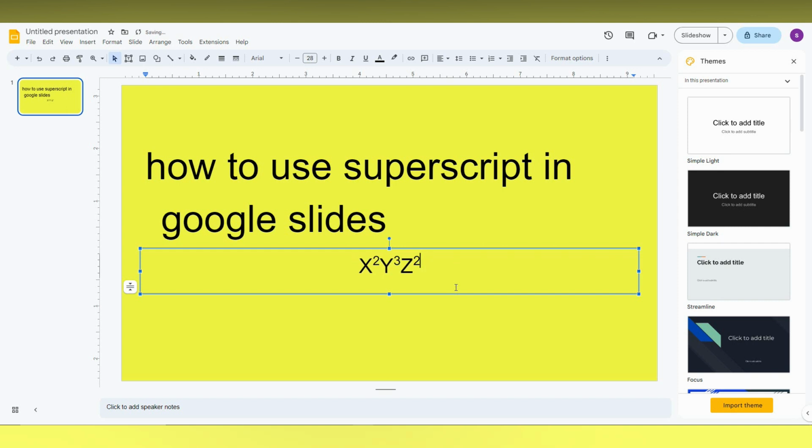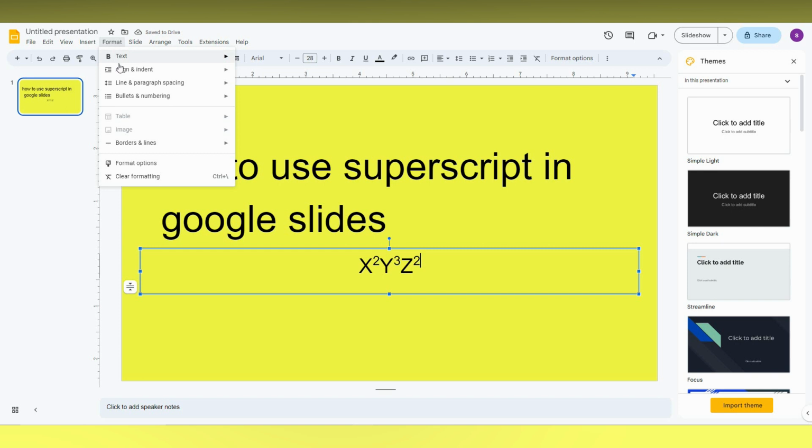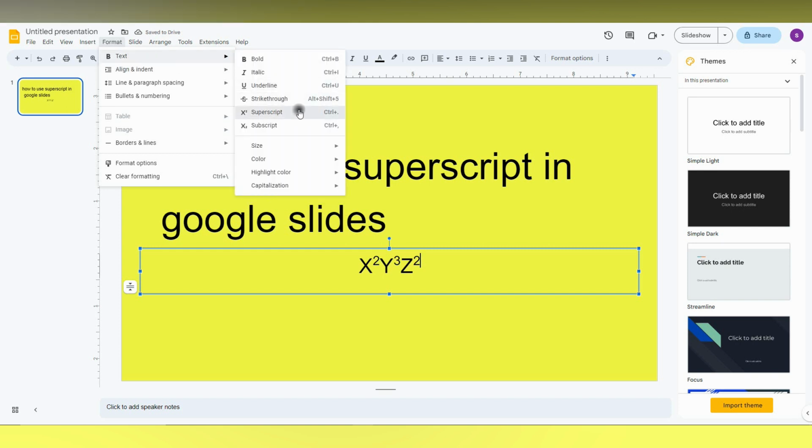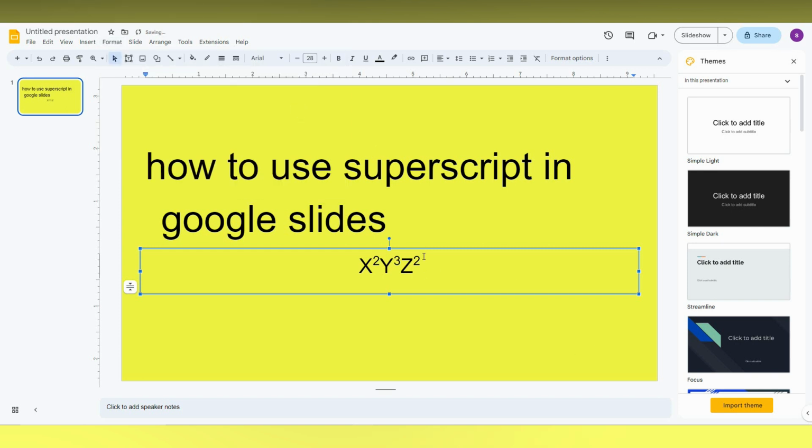If you continue here, you will have the same thing. So if you want to turn off the superscript, just go to the Format option, go to Text and click again. You will see there is a change here, so it turned off. This is how you use the superscript on your Google Slides.